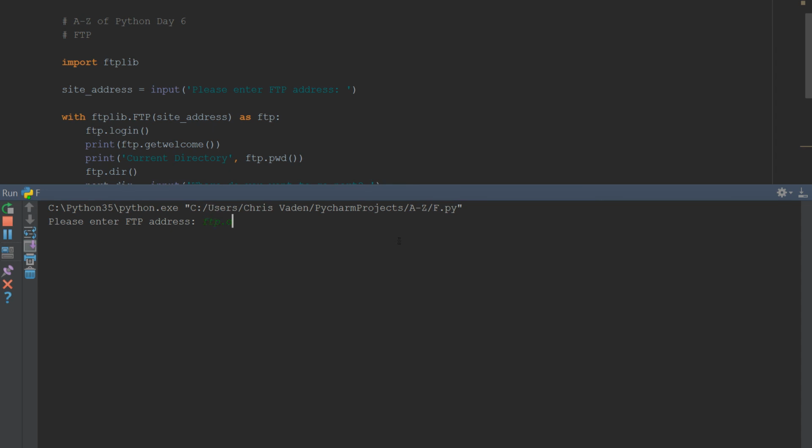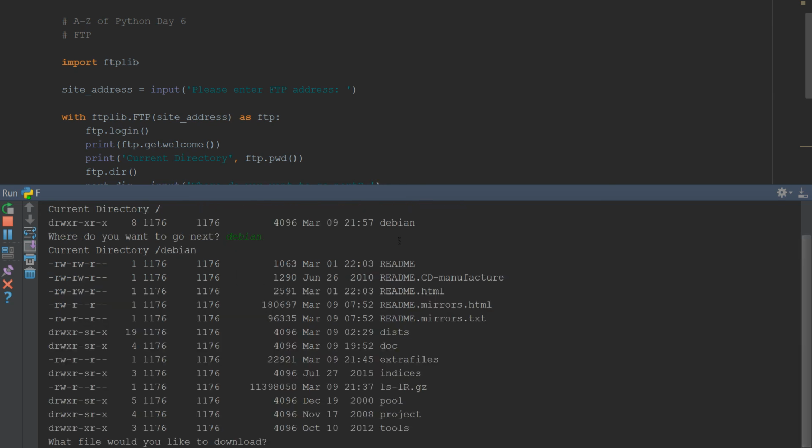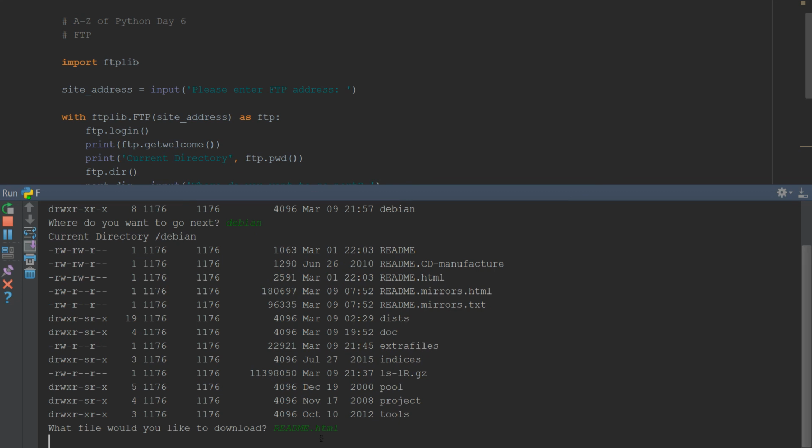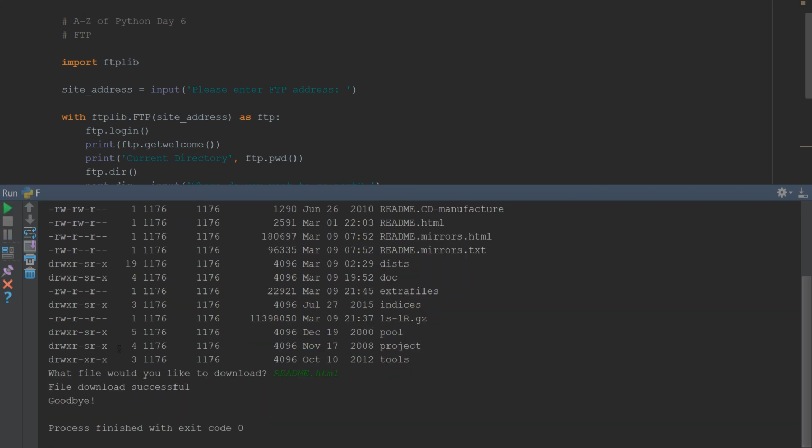ftp.debian.org. Where do you want to go? Let's go into the Debian folder. Here's all the files. Okay, let's download readme.html. This is case sensitive, so make sure you type it in correctly. All right. It says file download successful, goodbye.